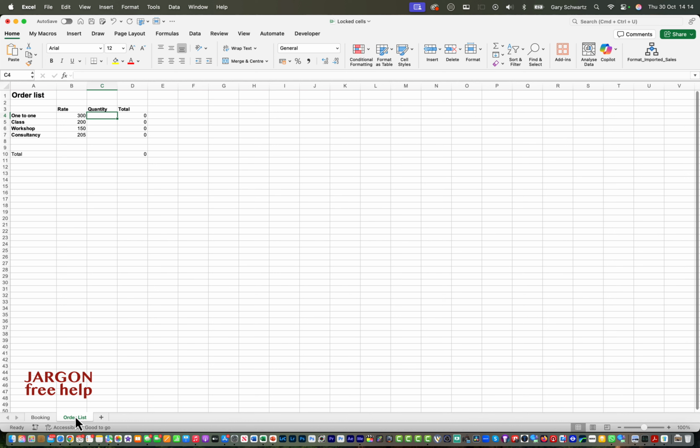What I want to do is lock cells so that people can't, or even myself, type into those so I don't accidentally overwrite anything. And maybe I don't want people to change things. So in this example, I just want people to put things into the quantity here. I don't want anything else to change.